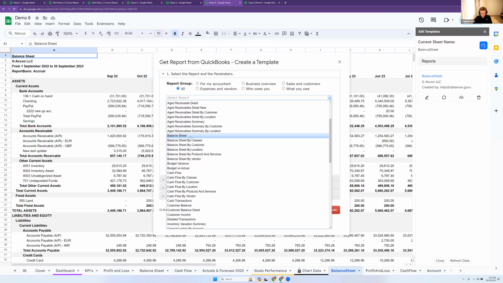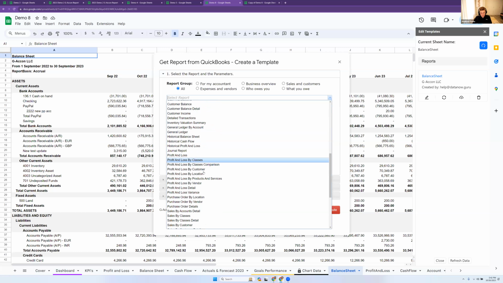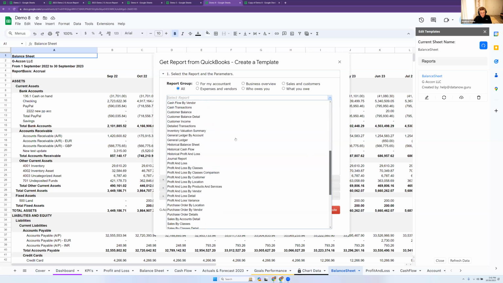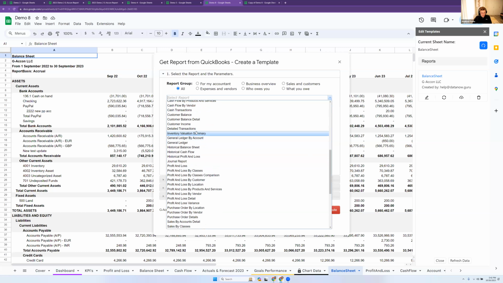Balance sheet, and then not just balance sheet, but balance sheet by class, whether you want to see it by customer, by location, by specific products and services, by vendors. Likewise, with the profit and loss, you can also go into that same type of detail. And then in between all of these, you have a whole heap of very interesting reports.